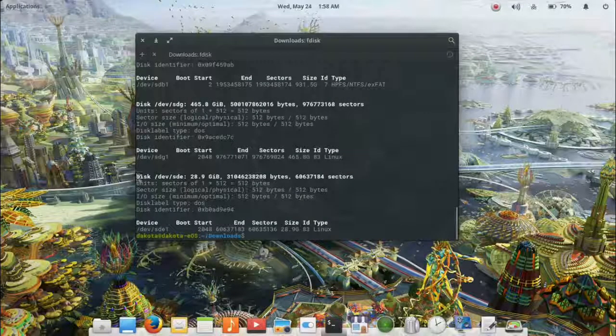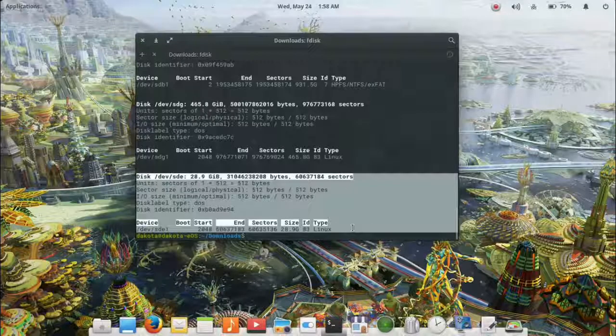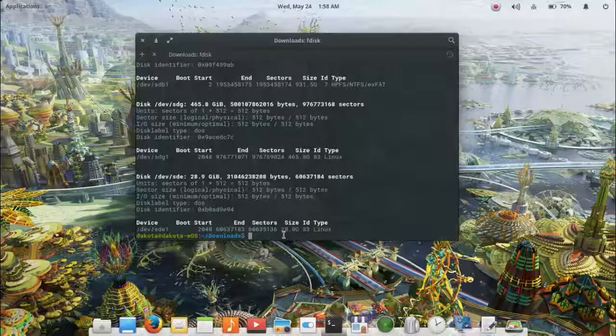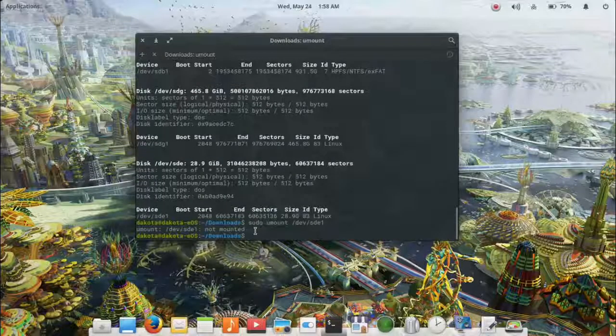And here's the device that we're going to be installing or writing the disk image to. First, we're going to want to make sure that this drive is not mounted. So to do that, we'll use this command. Okay, as we can see, it's not mounted. I got this right here, which is the partition that we're going to be writing the image to.